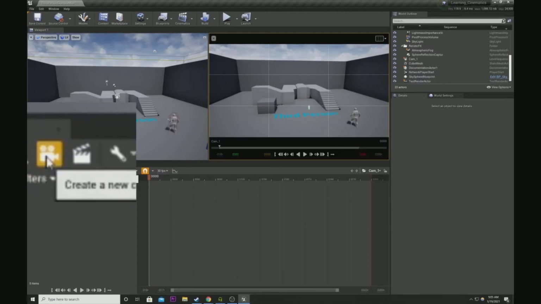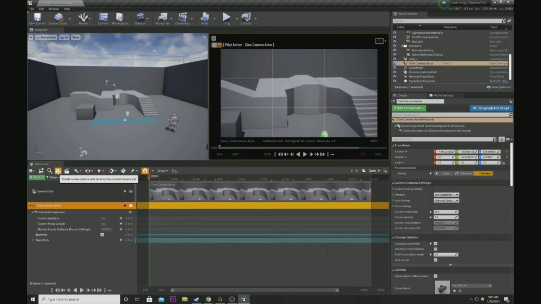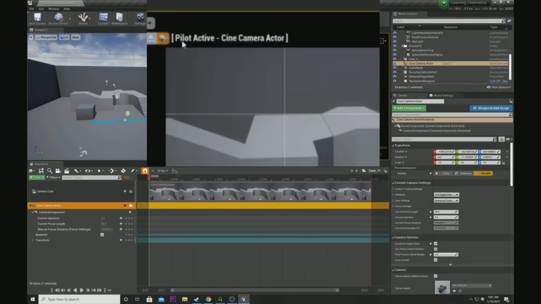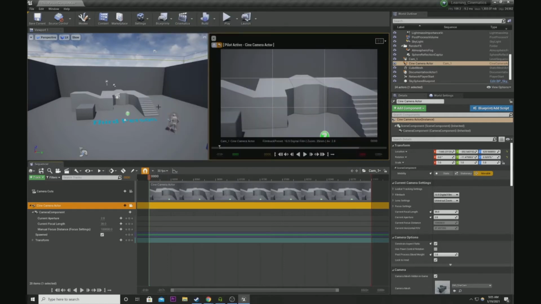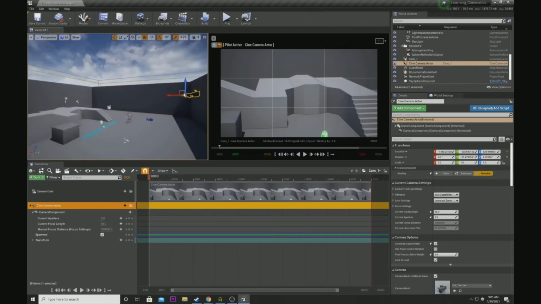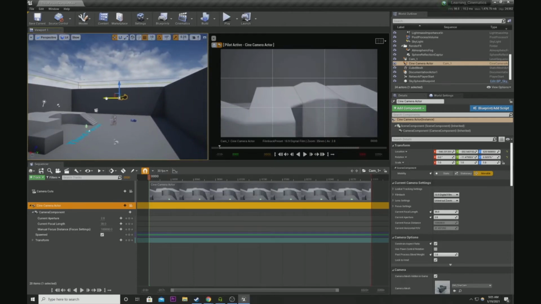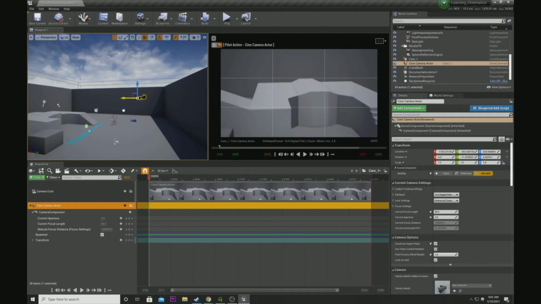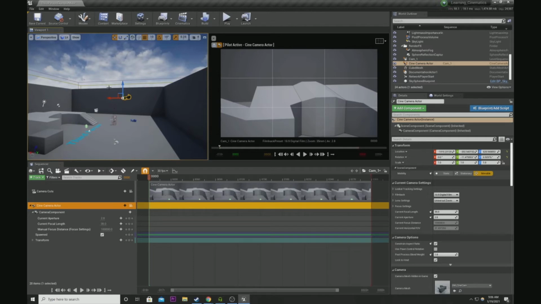In the sequencer we want to create a new camera and set it as the current camera cut. And when we do that, you see our cinematic view has now become pilot active cinematic camera actor. We can now pilot this camera, and what the camera sees is what the viewport sees. It's a very cool way to track your camera. So let me find my cinematic camera. There it is. See, as I move it, we are seeing what it's seeing in the cinematic viewport, but not the construction viewport over here.